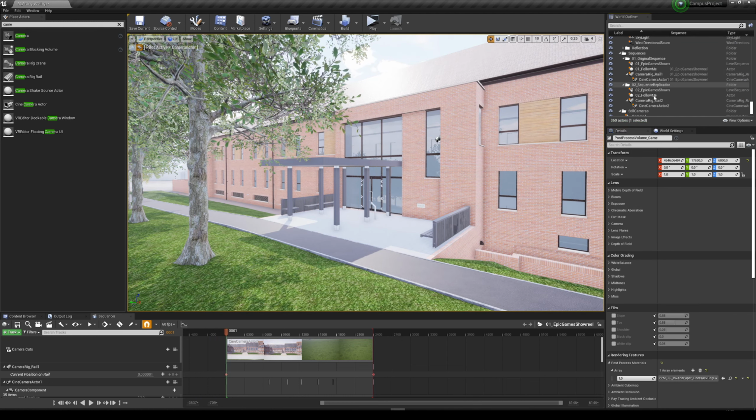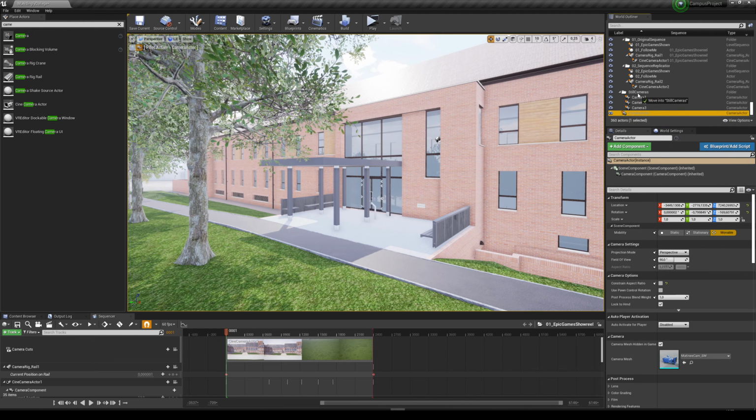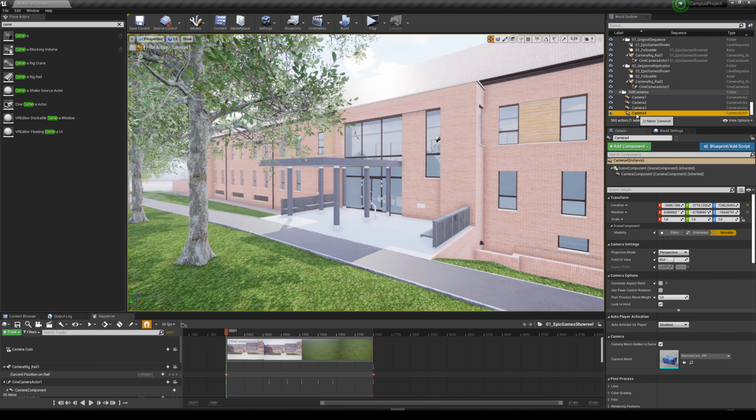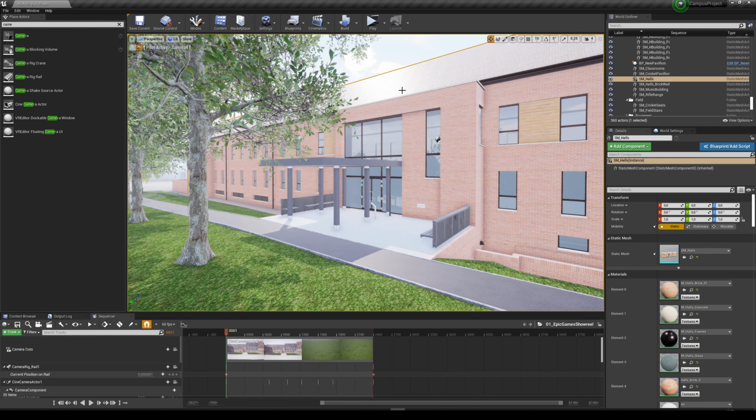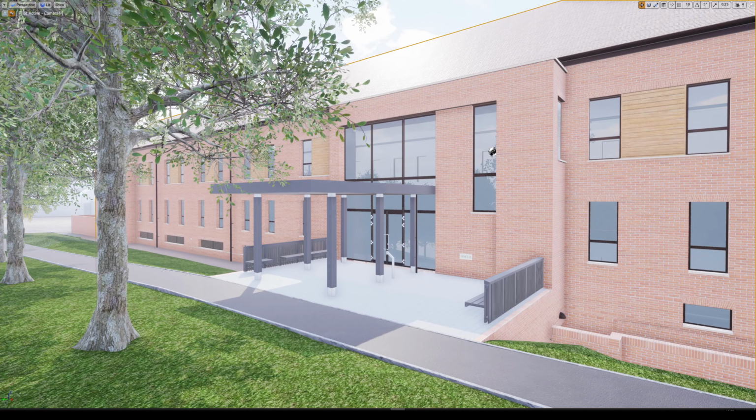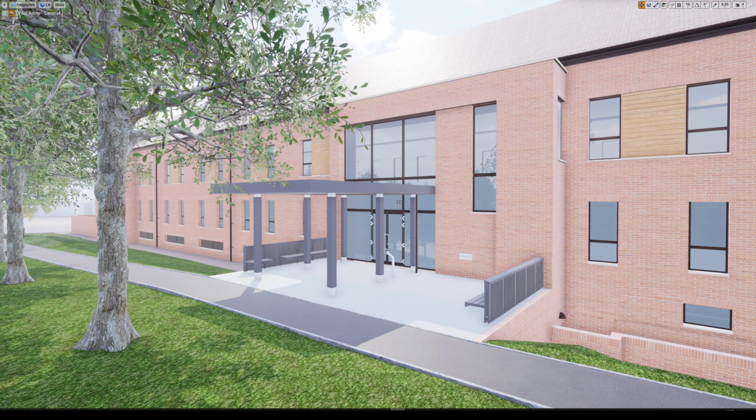So let's go back into our camera actor here. Let's actually add it to the folder and call it camera 4. Let's right click. Are we actually already piloting? Okay. So let's click on something in the scene, press F11, press G to go into game mode.